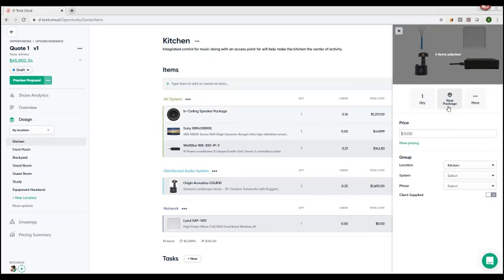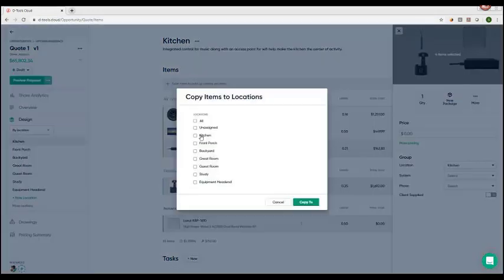Once you've made your selections, you can quickly create a new package and save it for future use. Right beside New Package is the More menu, allowing you to copy those selected items to a new location.